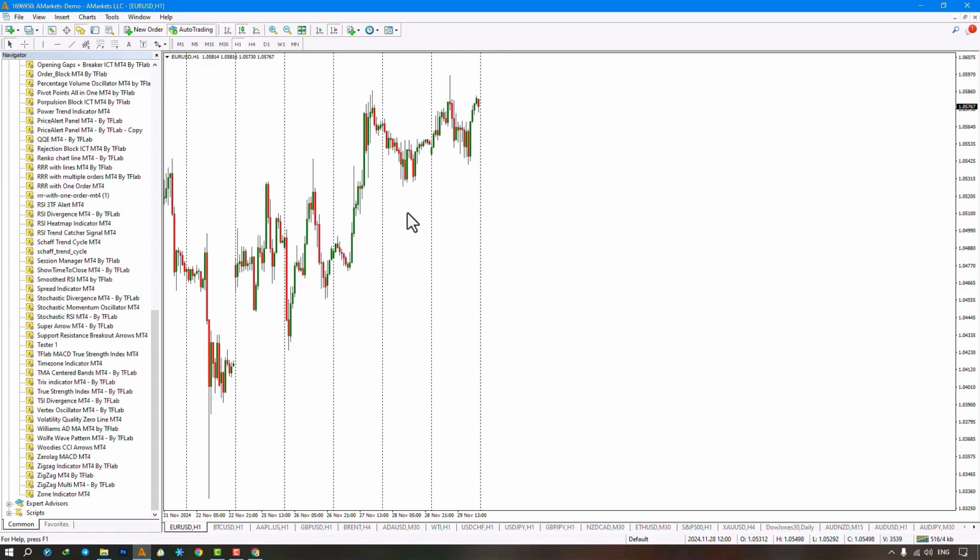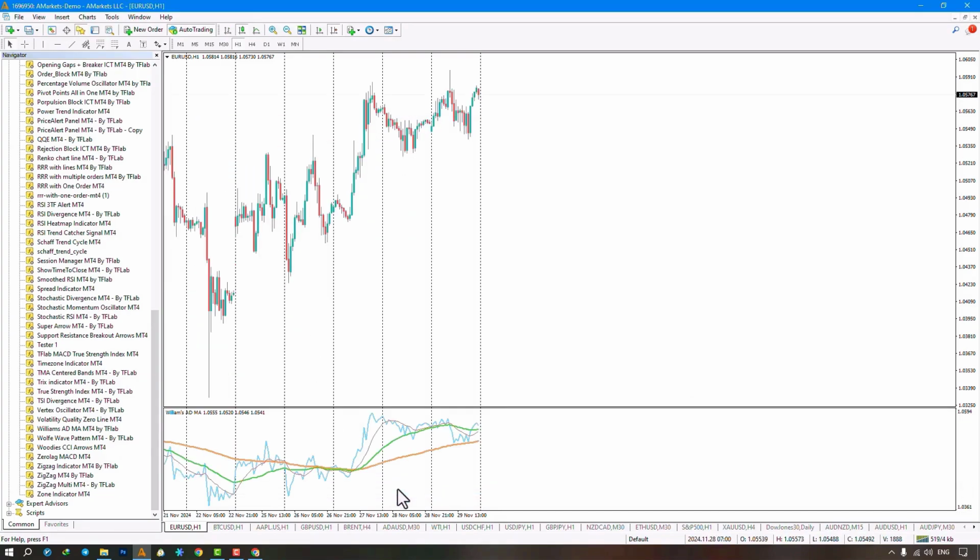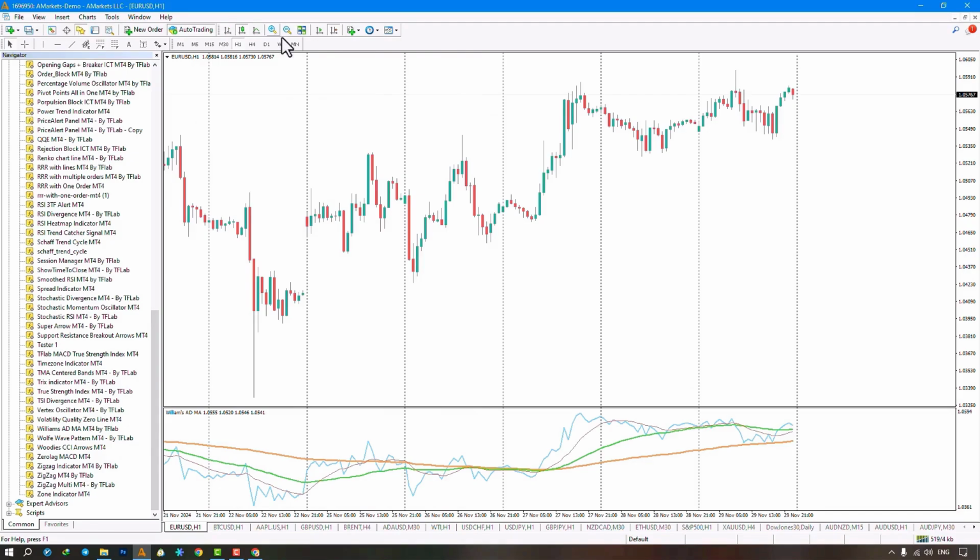Select the indicator file, enable Allow DLL Imports, and click Confirm. Dragging the indicator opens an oscillator window, Williams. By dragging the indicator, an oscillator window opens below.